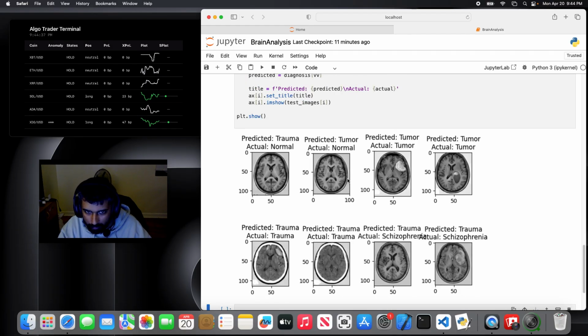Okay, so for this brain, it predicted that it has trauma, but it's a normal brain. For this brain, it predicted it has a tumor, but this is a normal brain. For this one, it predicted a tumor. It actually has a tumor. Tumor. Okay, those are good. This predicted trauma, and it's actually trauma. Predicted trauma, actually trauma. But this predicted trauma, but it's actually schizophrenia. And this predicted trauma, but it's actually schizophrenia.